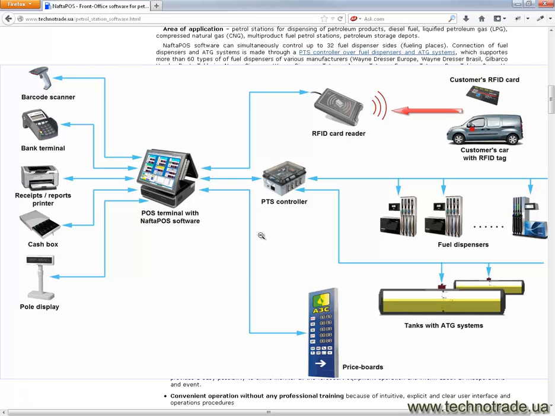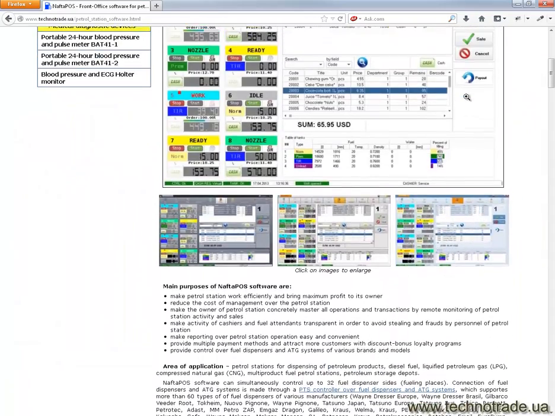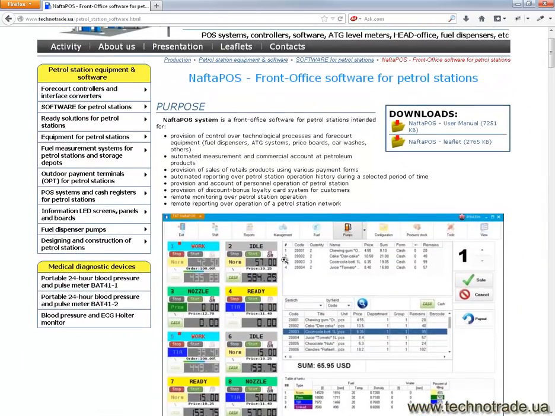NaftaPOS also operates with price boards and provides management and sales of products using the customers' cards. Now I have already installed NaftaPOS software on this computer, and I will show you how it works.